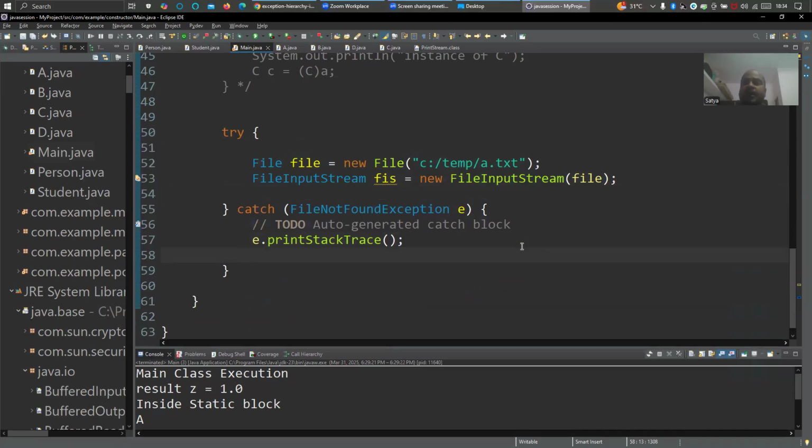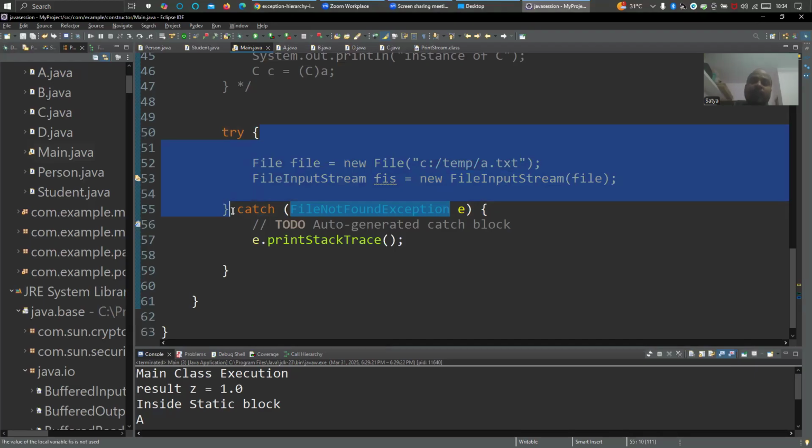This is how you add your try catch block. File not found exception, right? This is a compile time exception. It will always come when you use FileInputStream. So this try block, right? When you see any piece of code that is going to throw an exception, you always need to put that piece of code inside a try block, and you need to have a catch block which will handle your exception. Now this exception is handled, right?